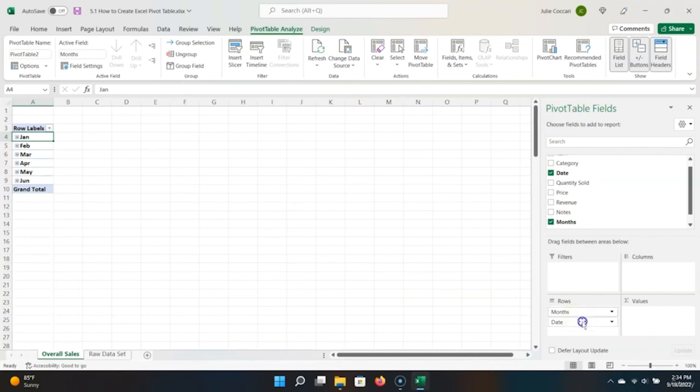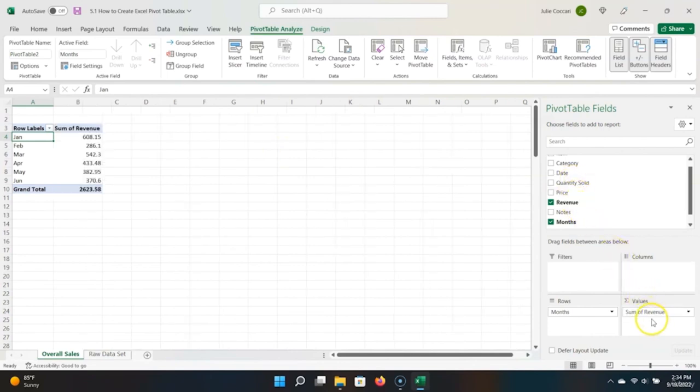However, since we only want to look at month over month, we actually want to remove the dates for now. So we drag and drop date out of the rows, and now we're left with just our months. Now, we want to look at the sum of sales inside of each of these months. So let's take revenue and drag it into our values.